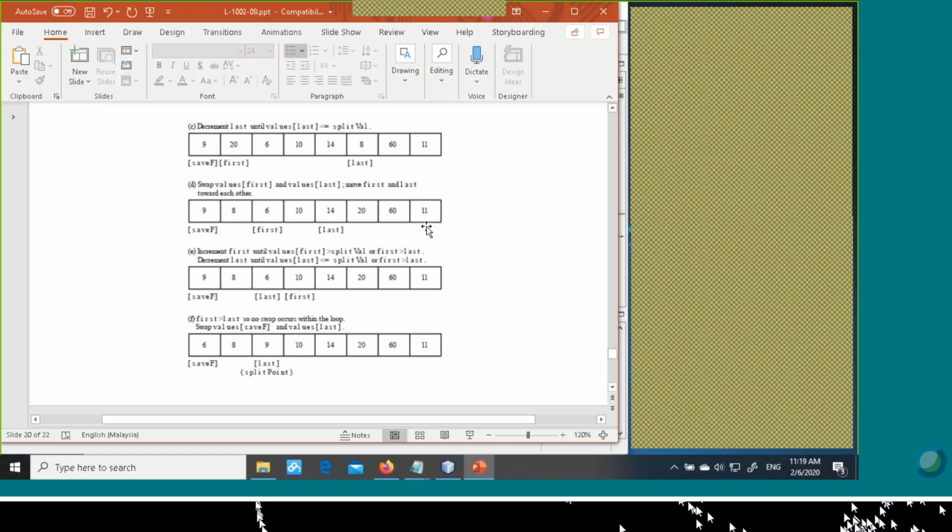Or you choose a value that is a minimum value, the splitting value, right? For example, you choose 6. At the end, you only get 6 here, and the rest are not sorted. 9 and 6 swap. Okay, 9 and 6 swap is here.